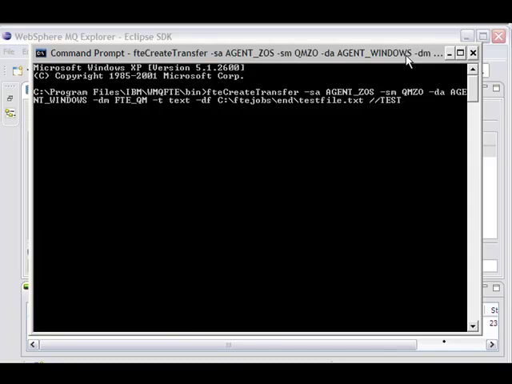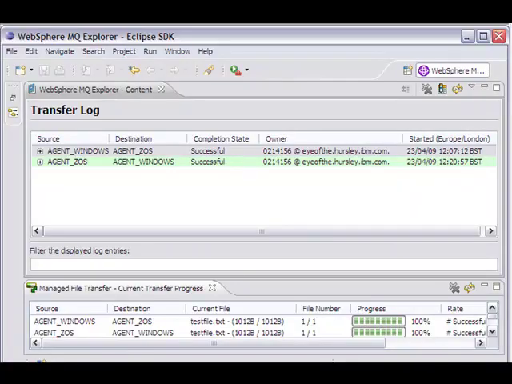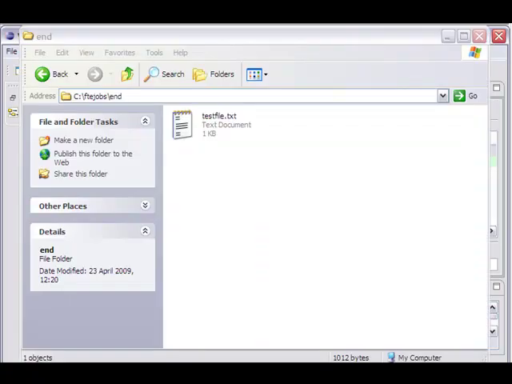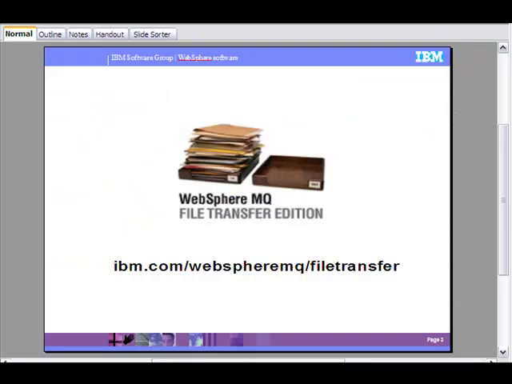Now we hit enter, and once again the transfer is automatically deployed and started. And our log is updated with the transfer so that we can confirm the transfer has completed successfully. And as we can see here, our file has successfully ended up back on the Windows machine. As we can see, it has been successfully transferred back between the two text formats.